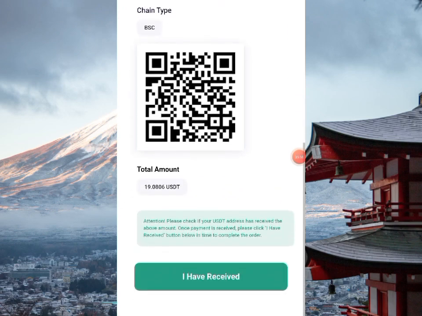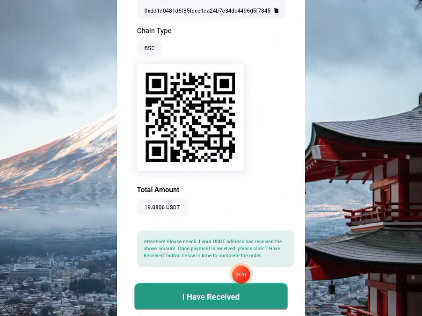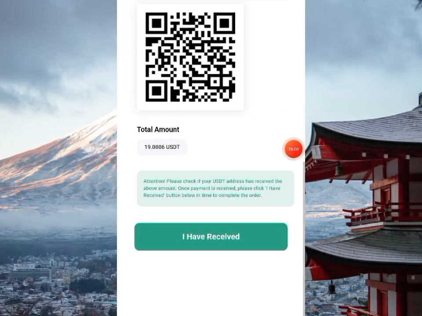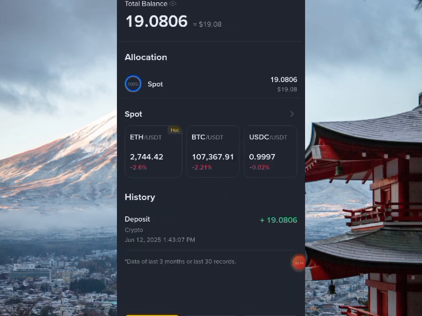Buyer has paid. So buyer has received it and he said that he has paid. Now you can go and confirm this on your exchange, on your account, talking about the Binance or whatever exchange it is that you selected for this transaction as your payment method. So over here on my Binance, it says that I have received this amount of USDT. You can check the history. Deposited not too long ago, I think it's this same minute. So this has been received.